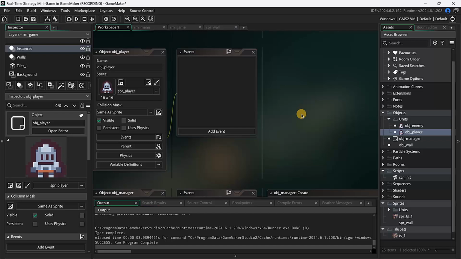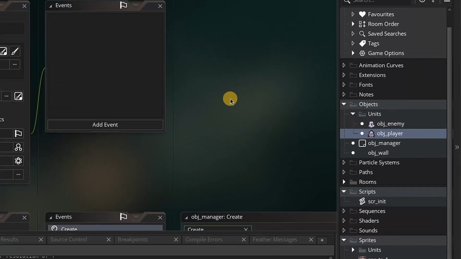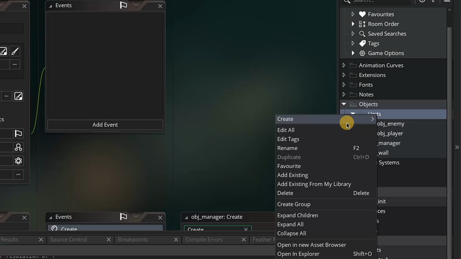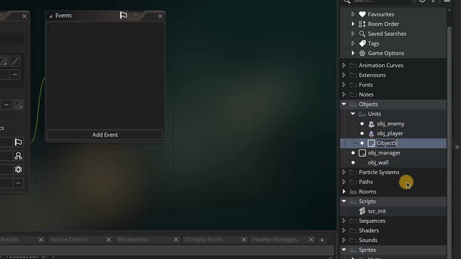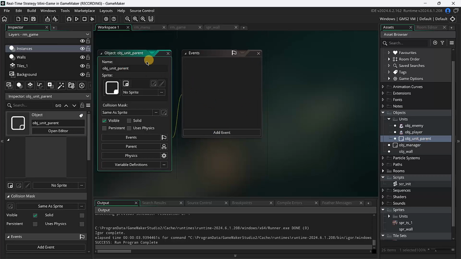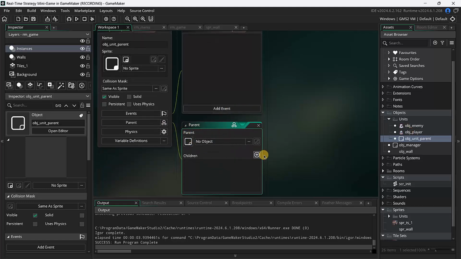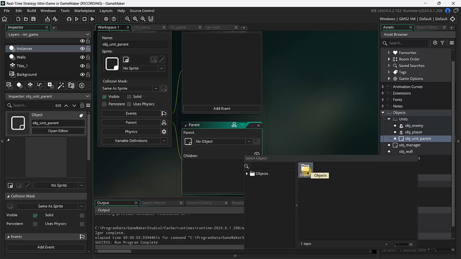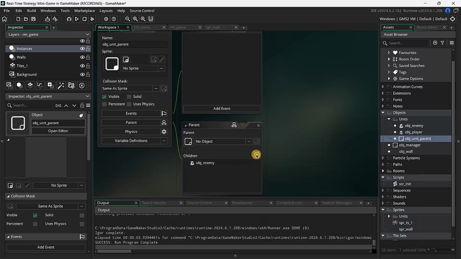Hello there, and welcome to a new lesson in which we will start creating the enemy AI pathfinding system. First of all, inside of the units folder, I will go ahead and create a new object that I'm going to be calling obj_unit_parent. So basically, what parents allow you to do in GameMaker is that everything that we create inside of here will then also be happening in the children that we assign, in this case the enemy and the player. So let's open up here the parent menu, and here on children we can add all the child. So I will add both the enemy and also the player.